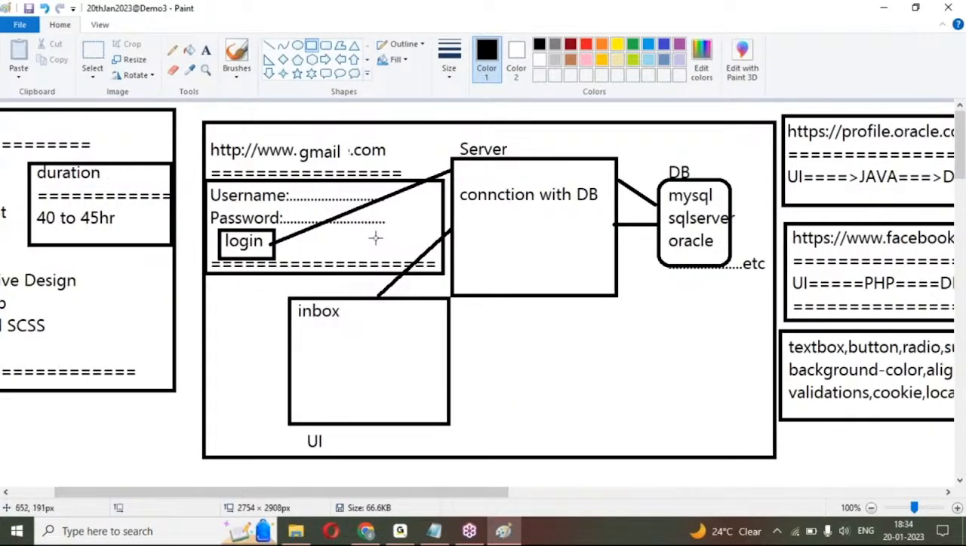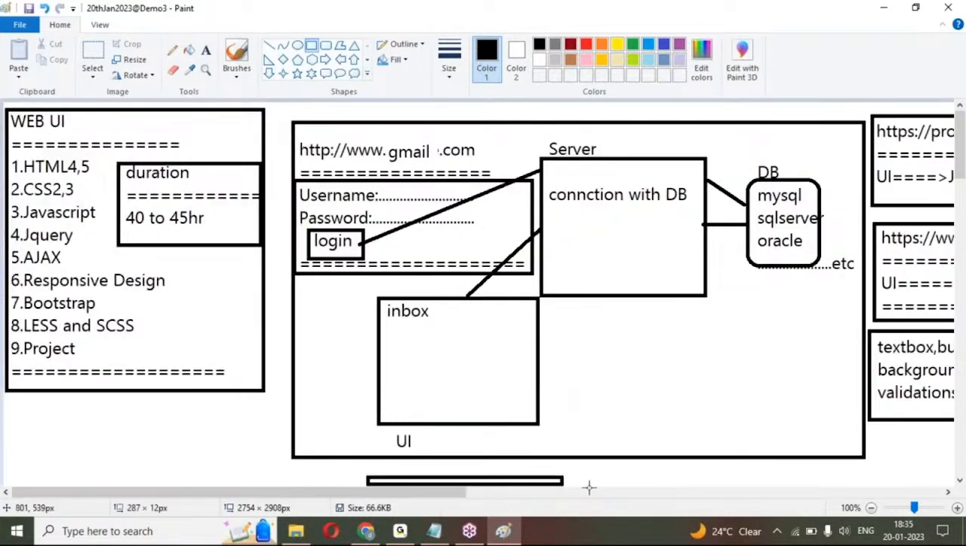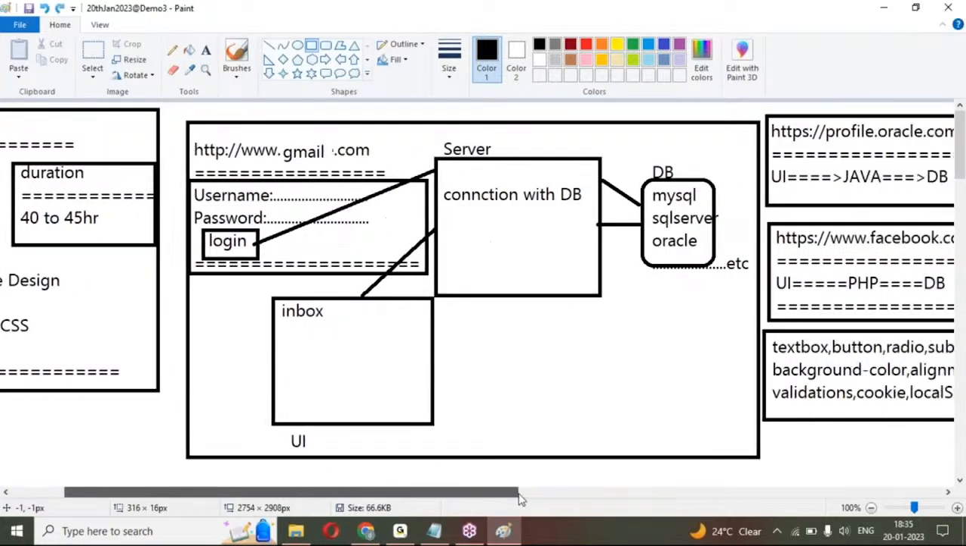Here our UI page is interacting with the server, the server connects to the database, and the database goes back to the server. So this is our inbox page. This way we can create our application. Here we are creating the front-end application for our program. It will be like this.